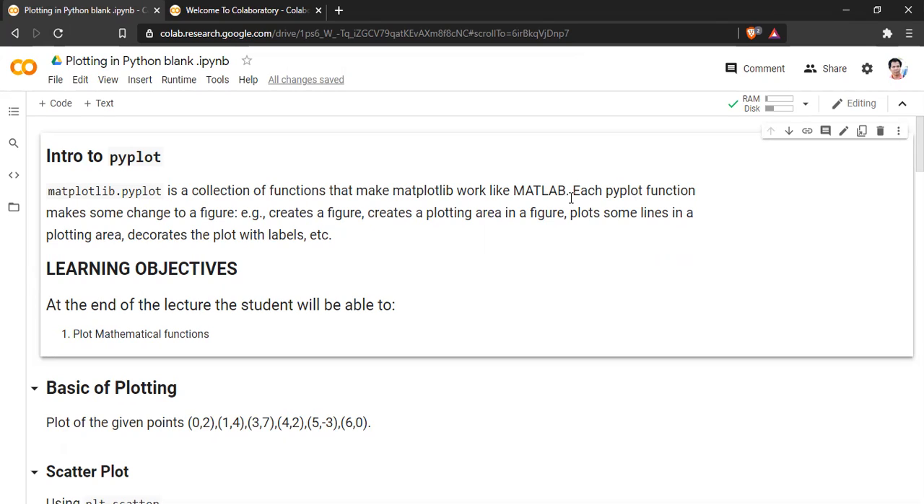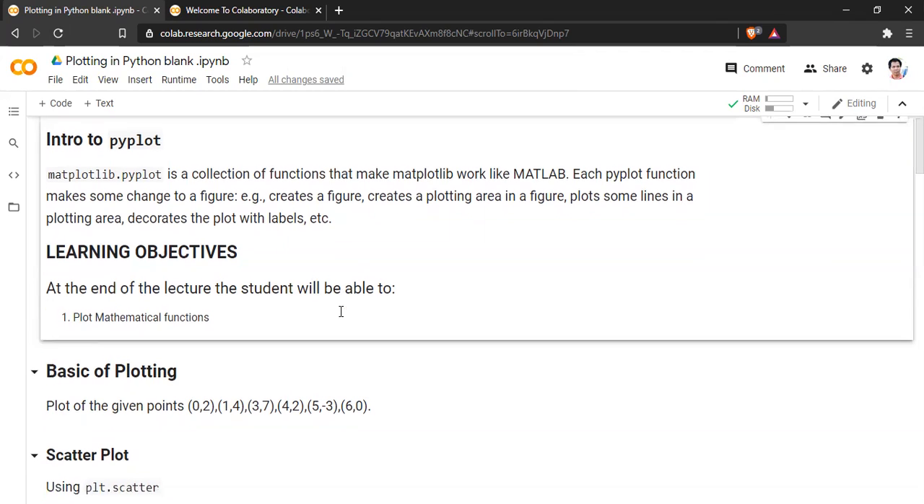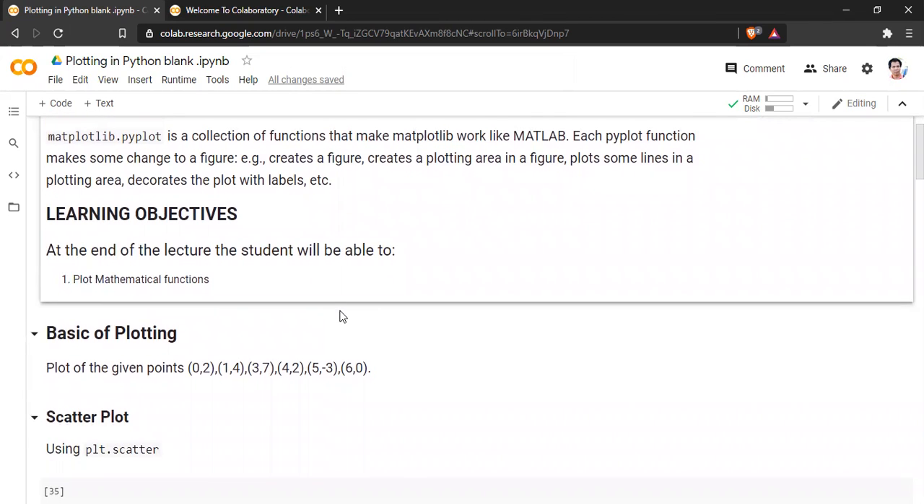Each pyplot function makes some change to a figure. You can create a figure, you can create a plotting area, and you can plot some lines in the plotting area, or you can decorate the plot with labels. We will also use that as we go along with our topic. All right, now let's go to the basics of plotting.